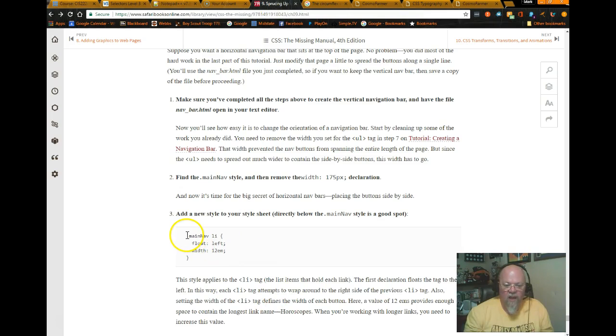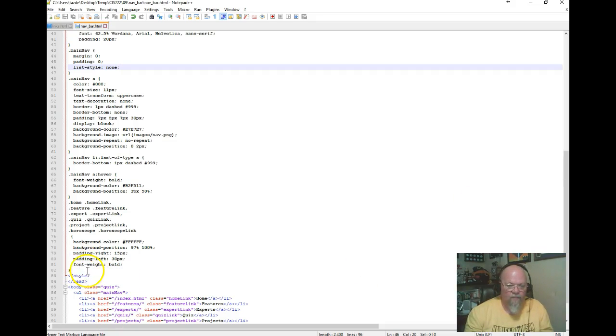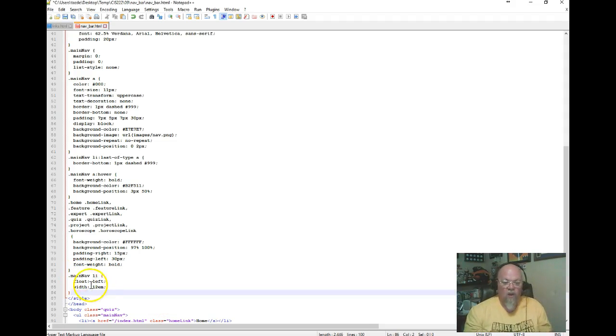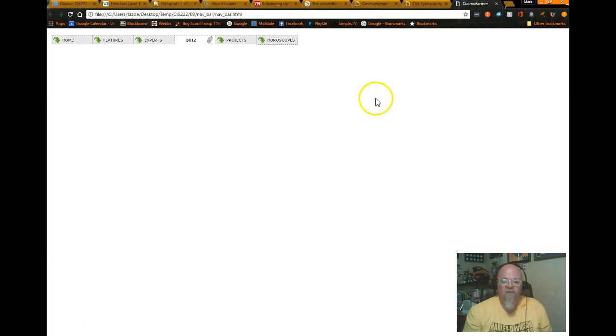Okay, so now let's do this. This now wants us to add a link tag within our main nav class. So now we're saying any link tag inside of the main nav class, we're going to float left and make the width 12 ems. So every one will have the same exact width, and we want them to float left. And we saw, remember from last week, when we float left, it floats the next one, floats the next one. So you should see a vertical nav bar at this point. And when I come over here and refresh, boom, sure enough, there they are.